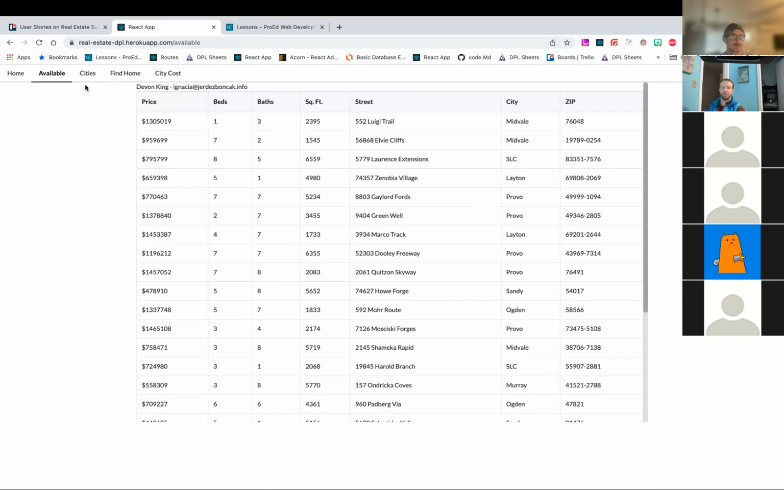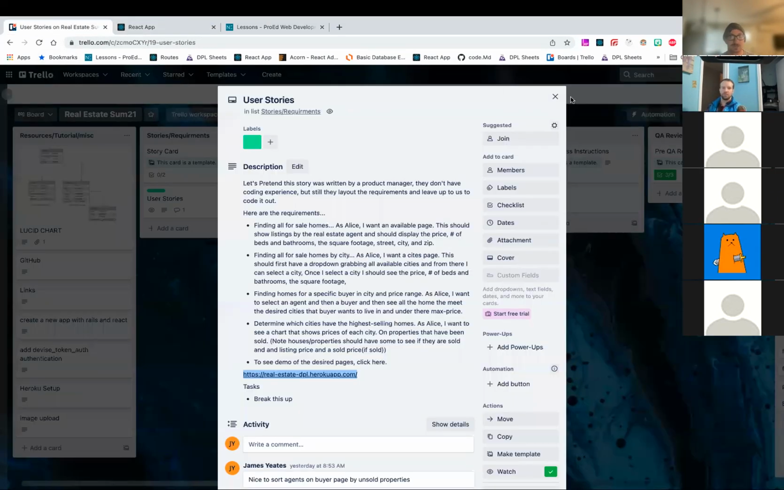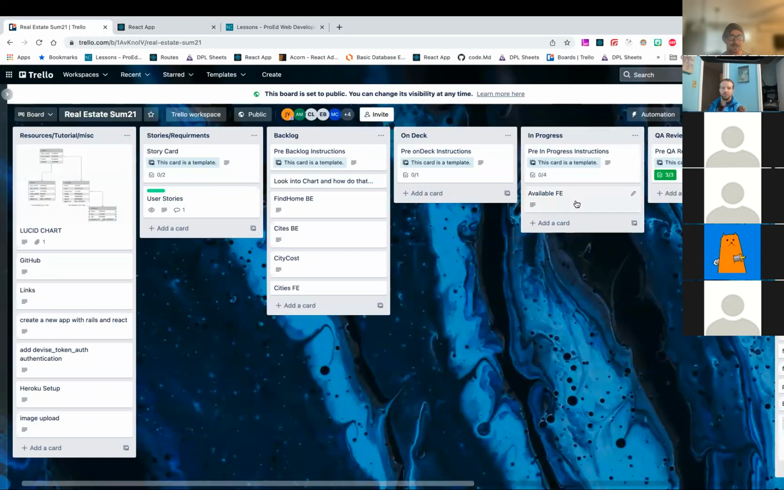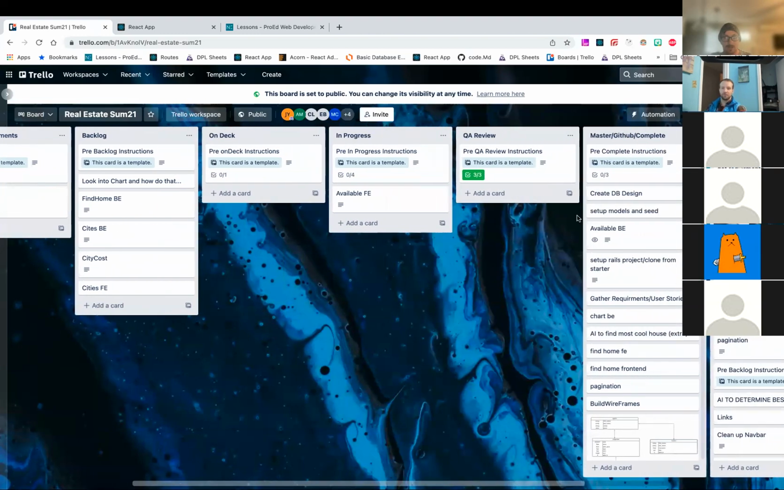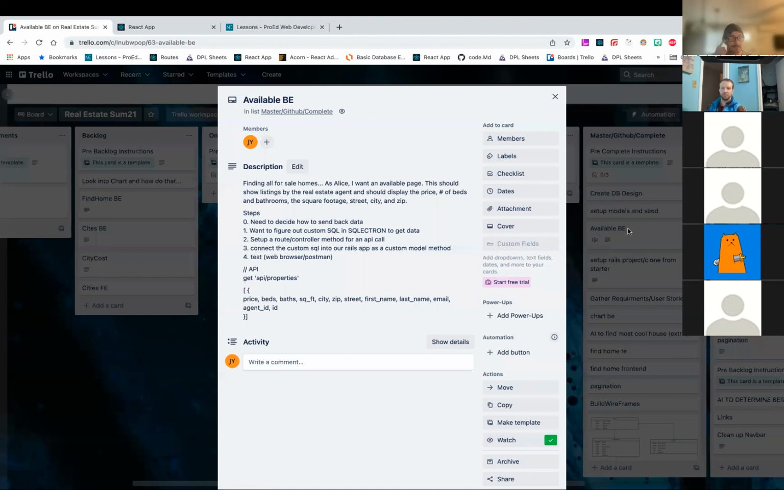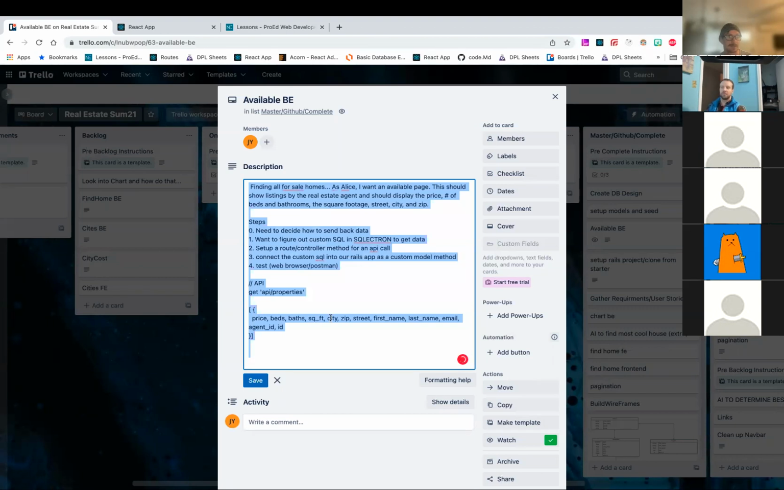And yeah, just going back to our Trello board, what we did yesterday, we did our available backend. So we got the SQL call working for our backend. We set up a route that's a GET to API properties, and this is going to return an array of data that looks like this, where it has price, beds, bath, first name, last name, email, agent ID.